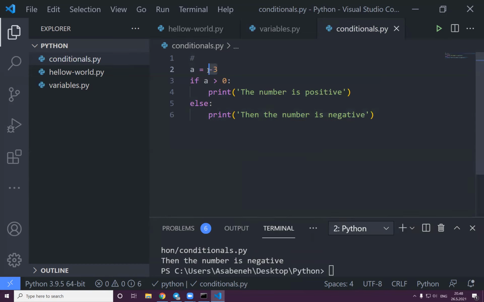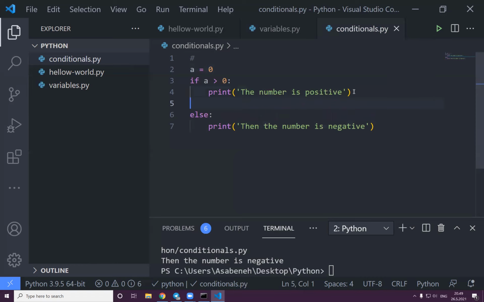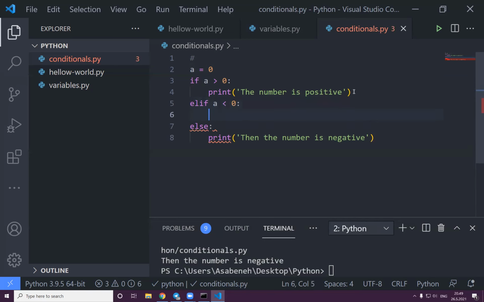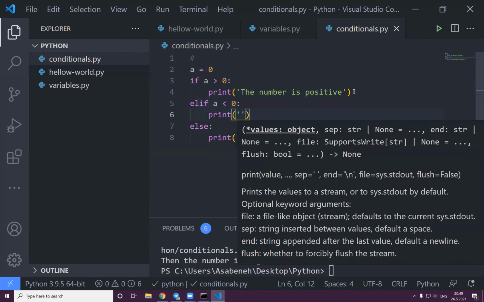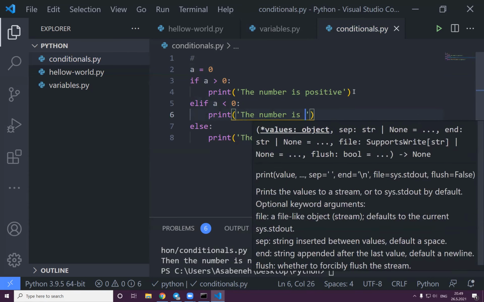And now let's see. Then the number is negative. Okay, great. But how about if I change this to 0? Then the number is negative. Oh no, my condition doesn't work very well. Even 0 is not a negative, you know. So we have to have an additional condition, else if A is less than 0, we have to have something. Then I can say print the number is negative.